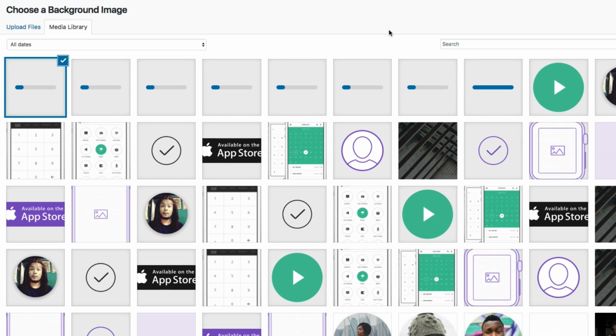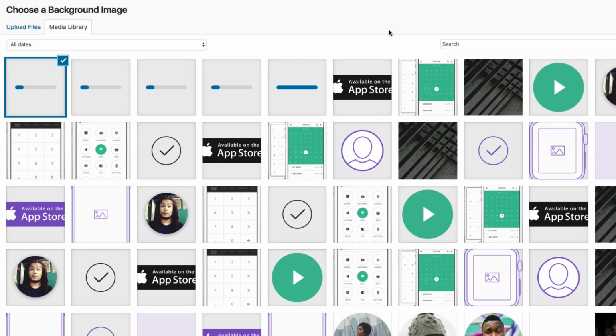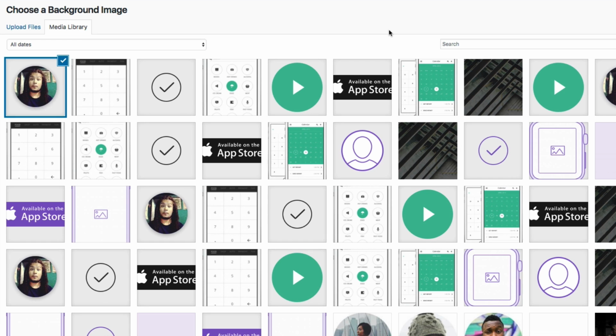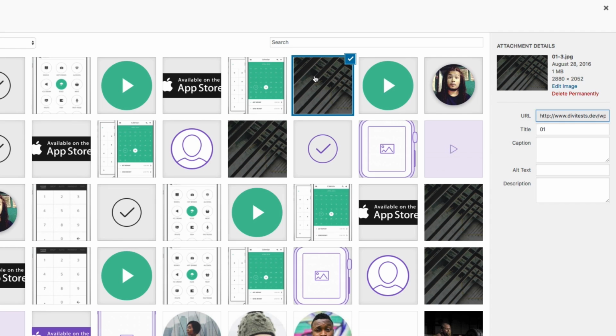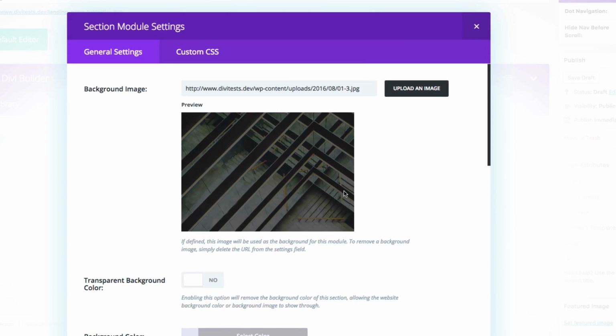So these are all of the images in the tutorial images folder in the download from the blog post. Okay, and I need the image 01.jpg. That would be this one. And I want to set that as my background. When I'm done, save and exit.